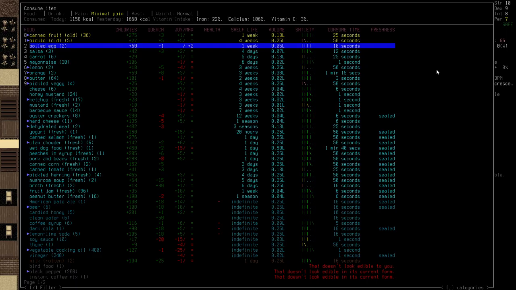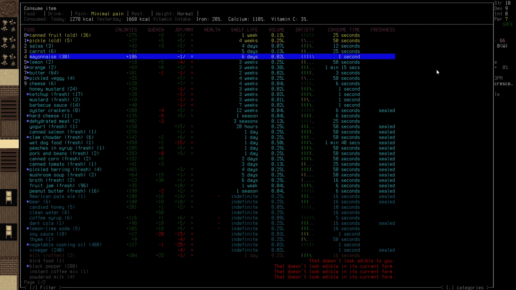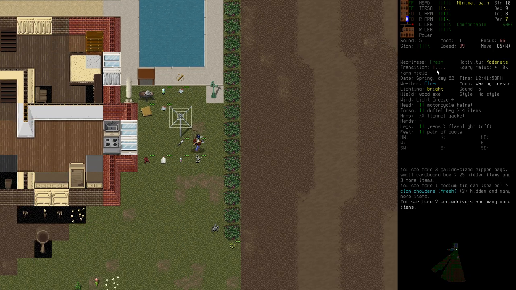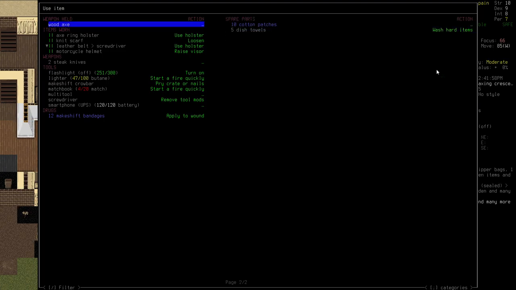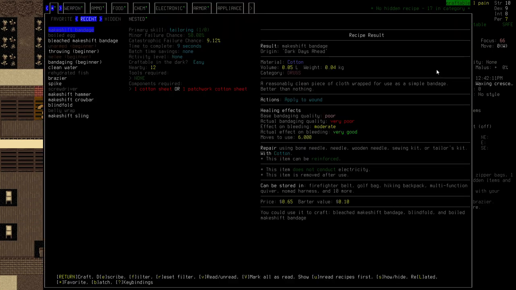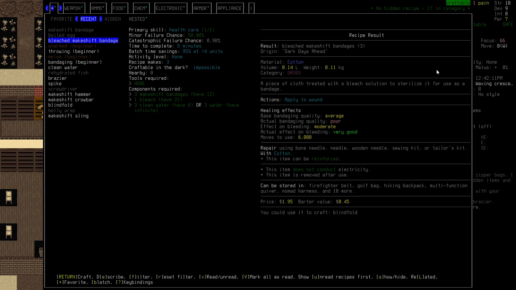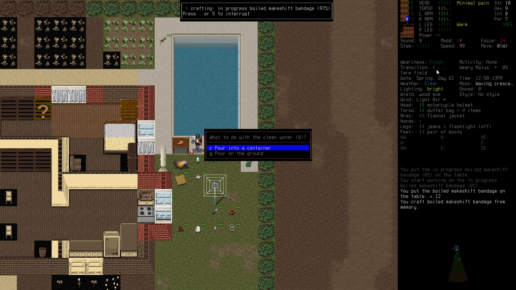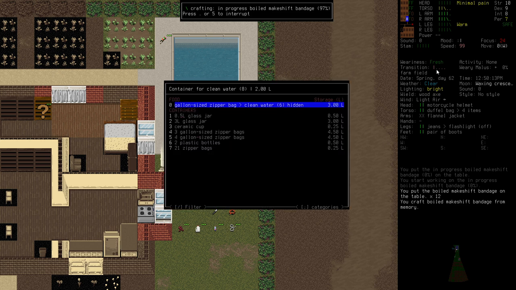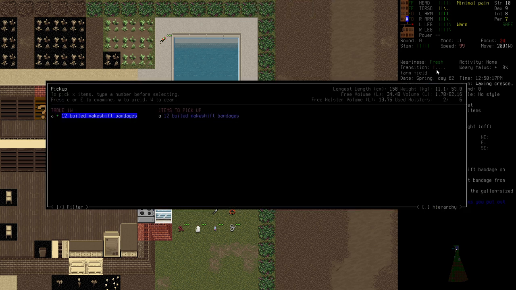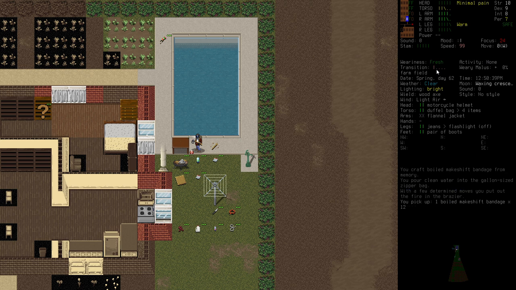All right, let's slam in some eggs and let's see. My character is very wounded at this point, so I'm still not very eager to go for any bigger combat. We still have those bandages, so this is one thing that I really, really can recommend. Those boiled makeshift bandages, they are just a godsend, you know? They are that good. And the best part about it is, I don't know if you realized it, you always get some clean water afterwards as a bonus.